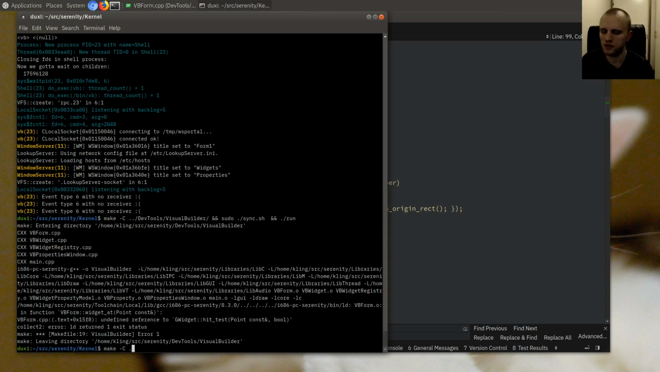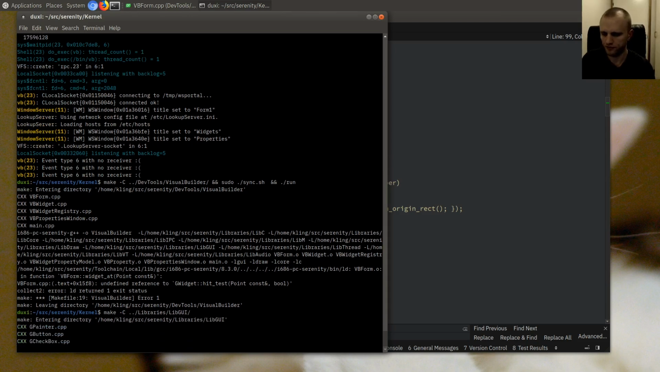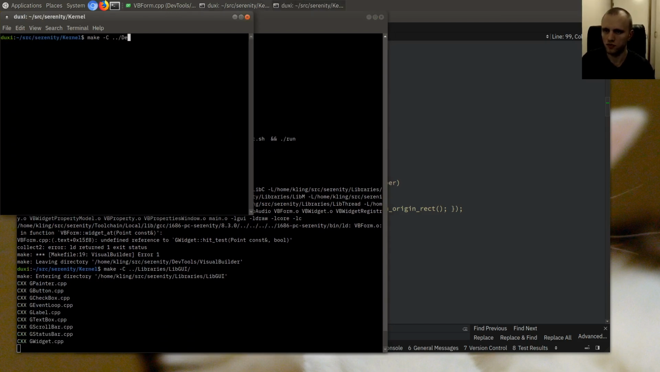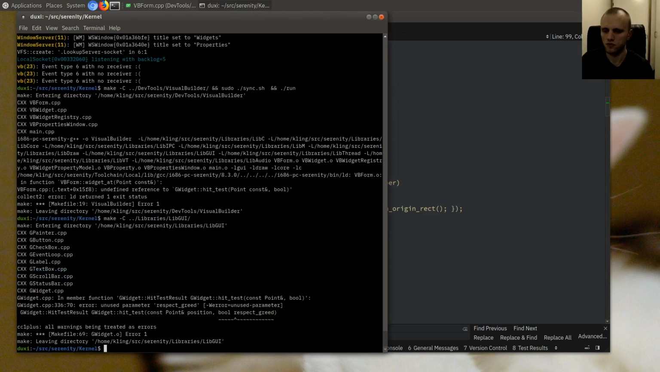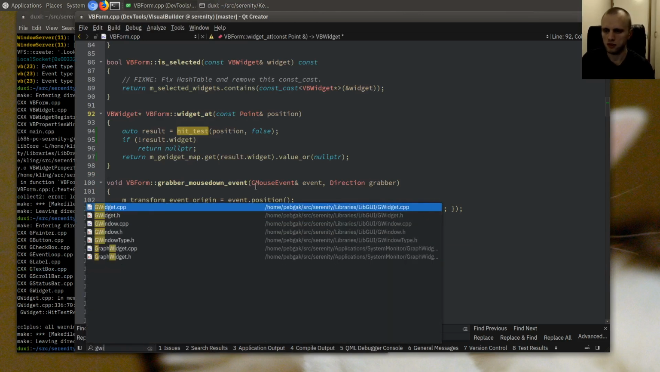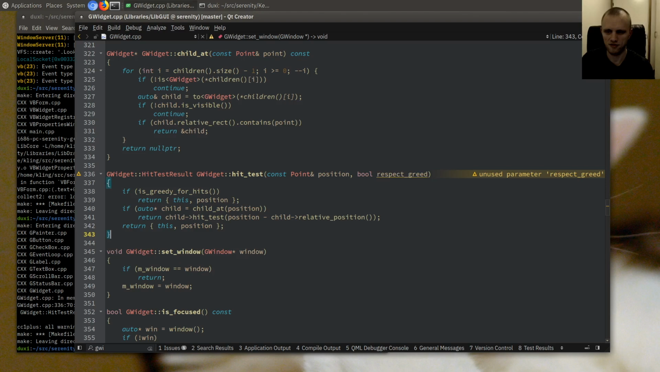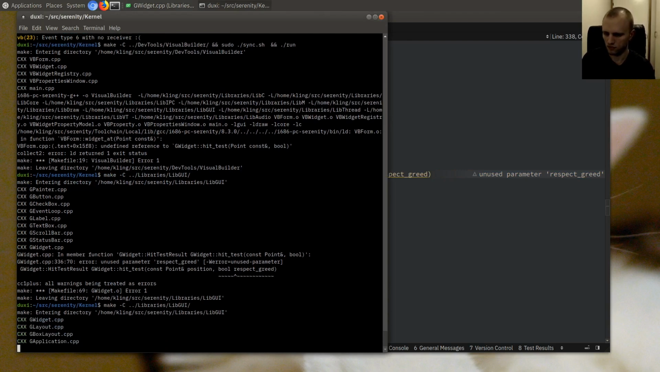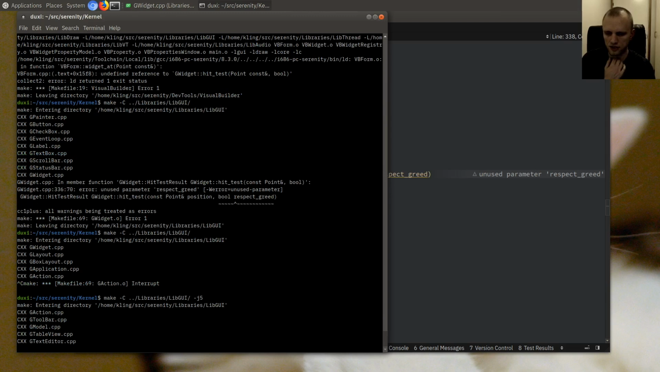Oh, and then I have to actually rebuild libGUI as well. Unused parameter respect greed, because I didn't do anything with it. Respect greed, not green. Build faster.